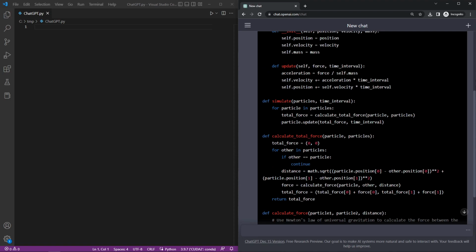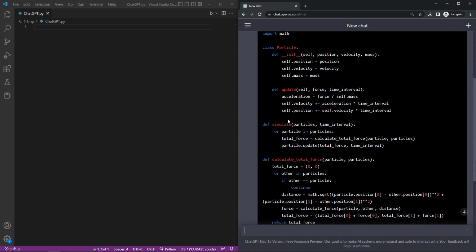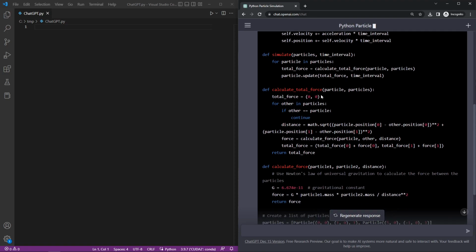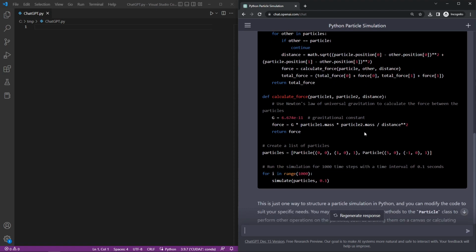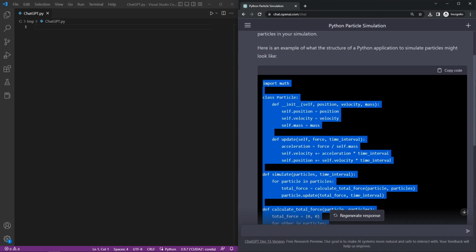The next thing is that we've got a simulate function here, and we can call that simulate function to go through each of the particles, calculate what the total force is, and then update the positions and the velocities of the particles. Underneath that, we've got a calculate total force function. This is ridiculous. It in fact looks like it's pretty much doing the whole thing. Shall we copy and paste it in and see what actually happens? Here we go.